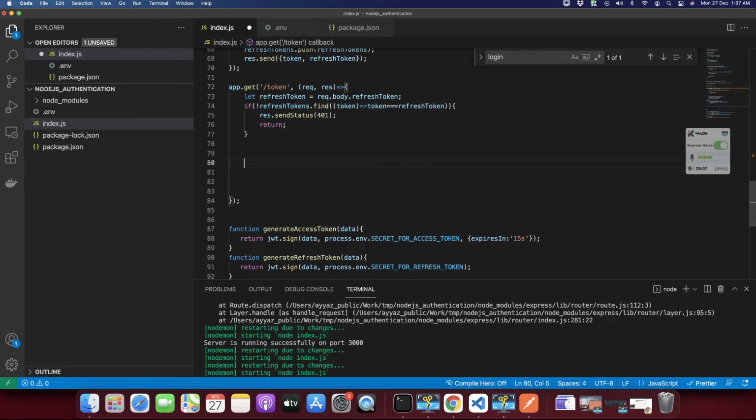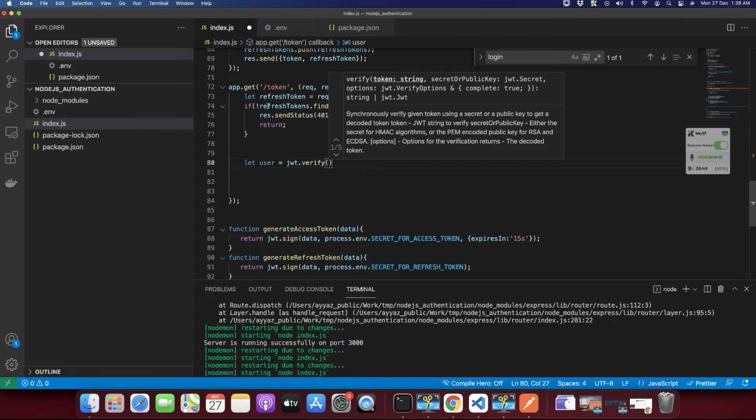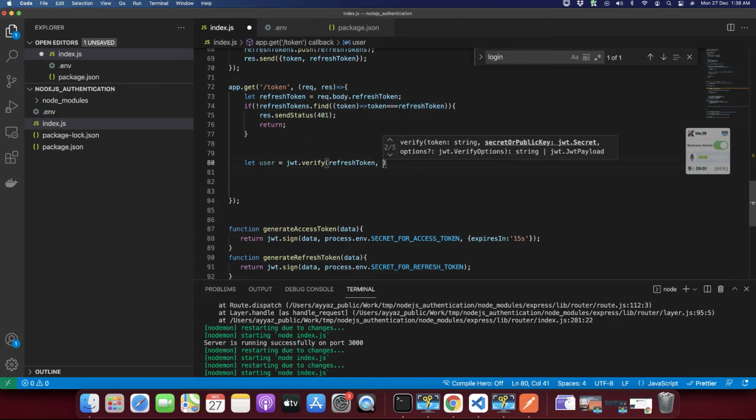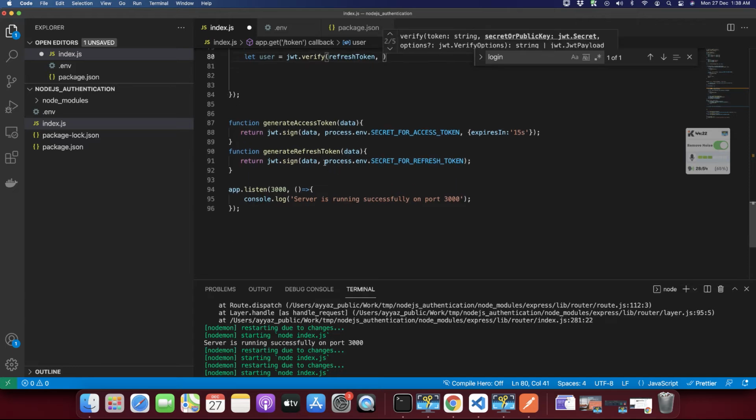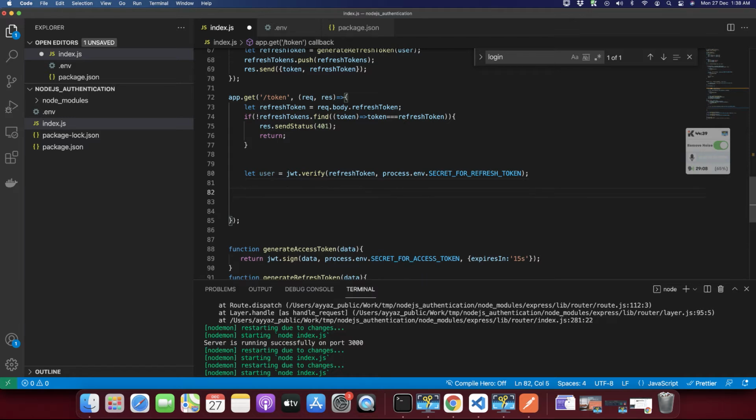So for that, with that verification, it would also give us the user that was saved in this refresh token. So let user is equal to jwt.verify, and I will pass this refresh token in it. And as a second parameter, I need to pass the environment variable, the secret for the refresh token. And if this is a valid token, then it would give us a user, the payload of the JWT token. If not, then it would be null. So I would check it here.